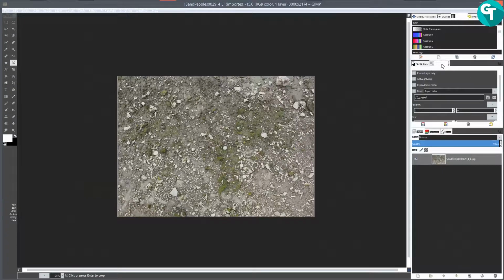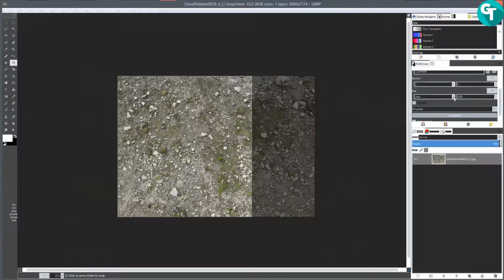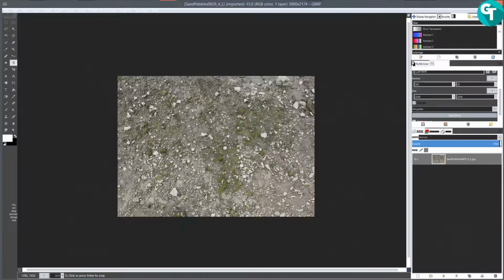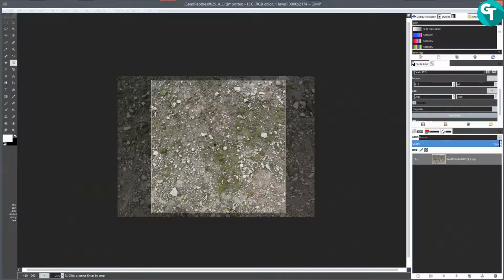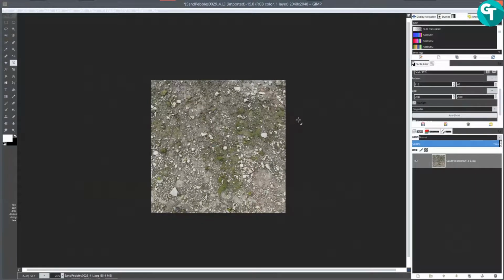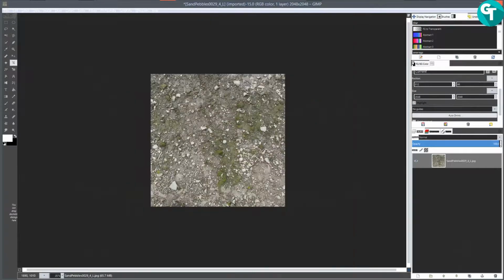Then I'm going to come over here into my tool options panel, and scroll down to where it says size. I'm just going to type in 2048 and hit enter, and then 2048 and hit enter over here. Then I'm going to line this up in the middle to be something like that, and press enter. So now we got a 2048 tile here.